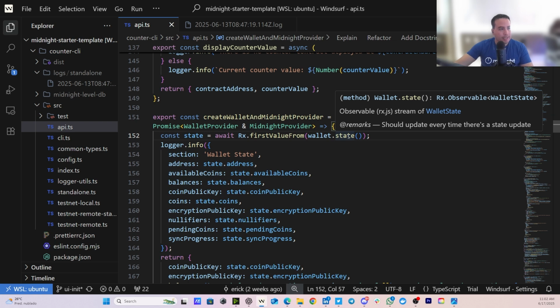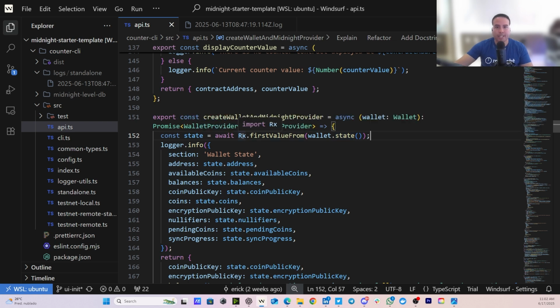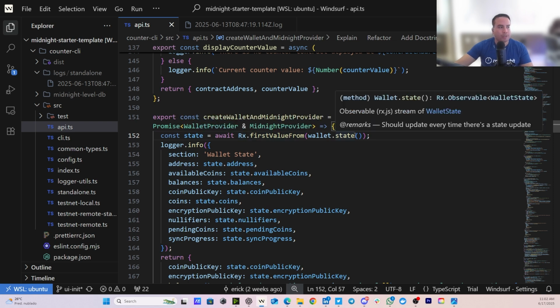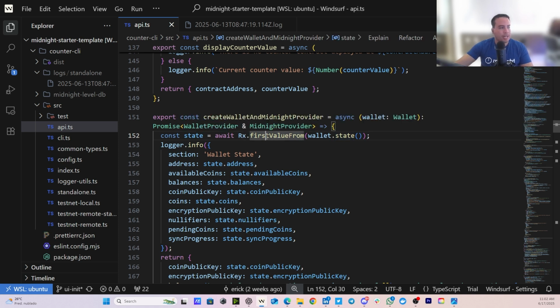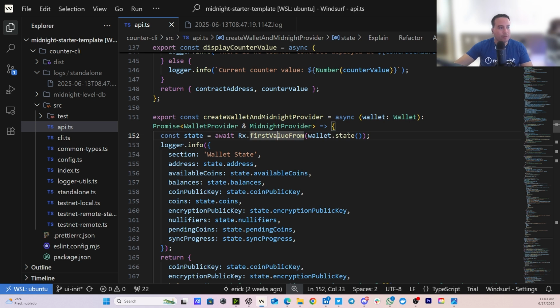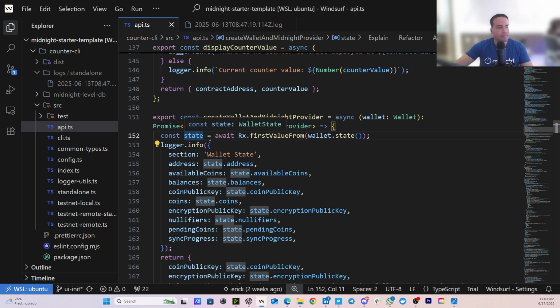So the output is an observable, and we're going to use some methods within the RxJS library. RxJS is the JavaScript library to actually work with observables. So we're going to call Rx, and we're going to call the method firstValueFrom. So we are waiting for the first state of that observable. When that value comes, we're going to get it. So we're going to wait for the first value from this observable, which is the state of the wallet. Once we get that first state, we're going to store it in a variable called state.